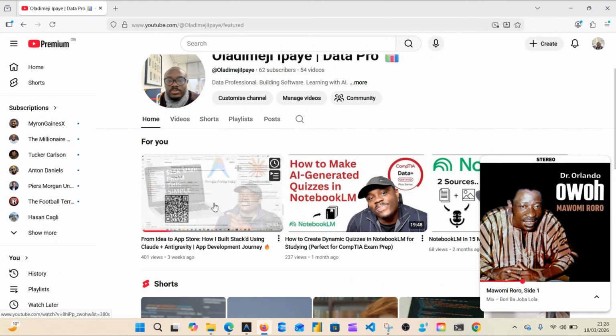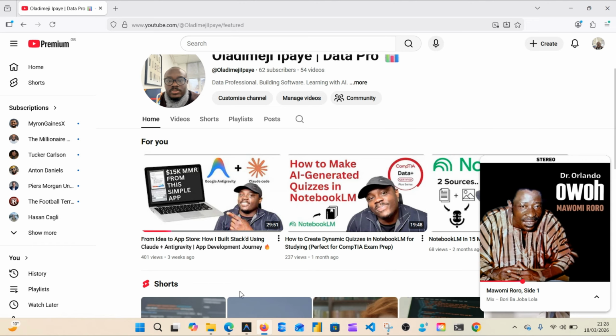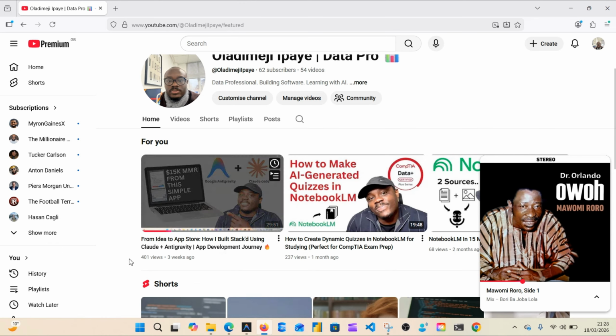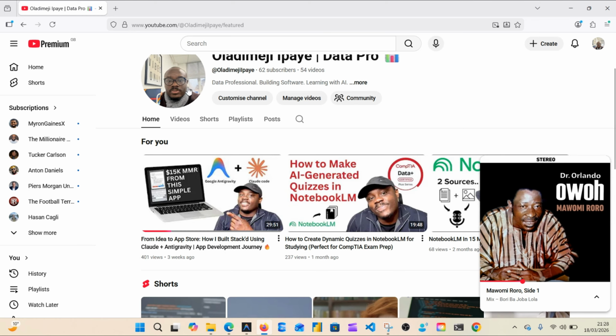Like I said in this video as well, you can see the thumbnail says Google Antigravity and Claude Code, and this is the same system. It's the same formula that I'm going to keep using to build all my apps.